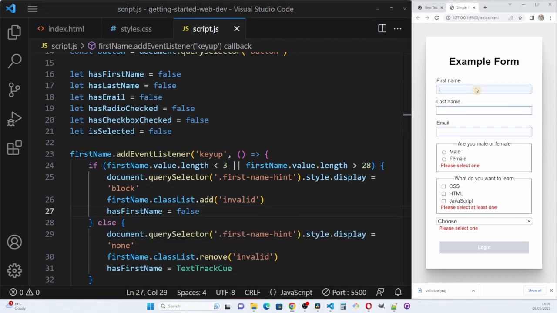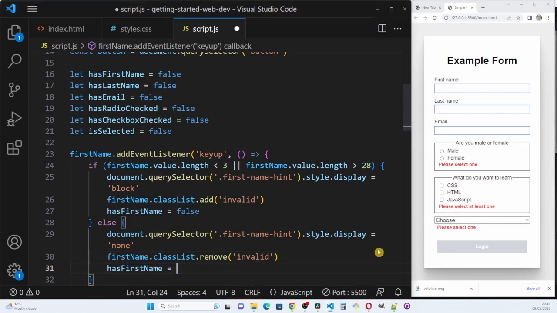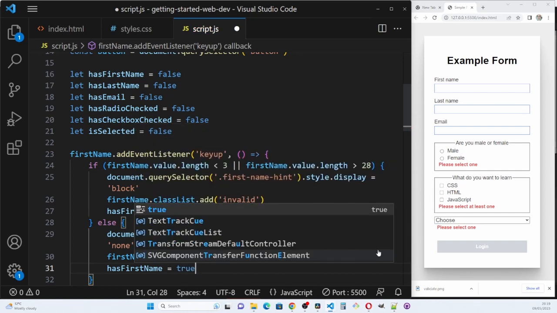Let's try that. There we are, it comes up and goes out after 3 characters. And then if I carry on till it's over 28, it comes back again and goes off when I take it back. That's great. That's what we want. So then, just put this to true, as it should be.